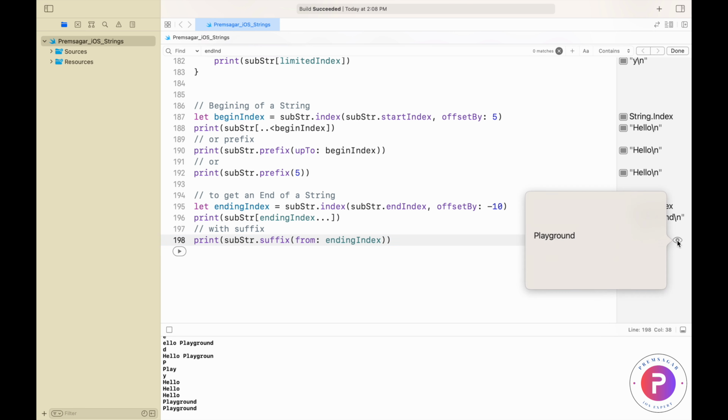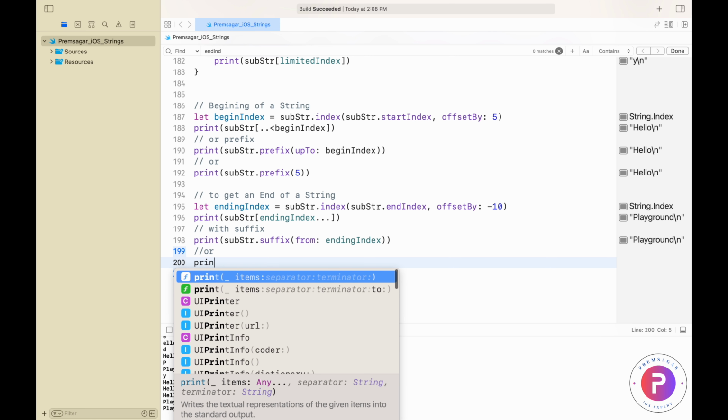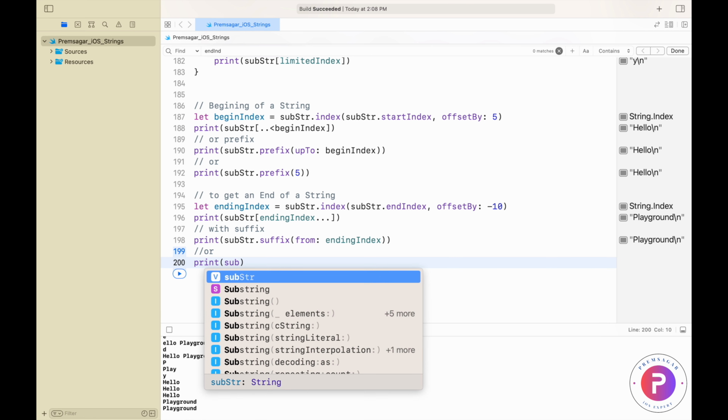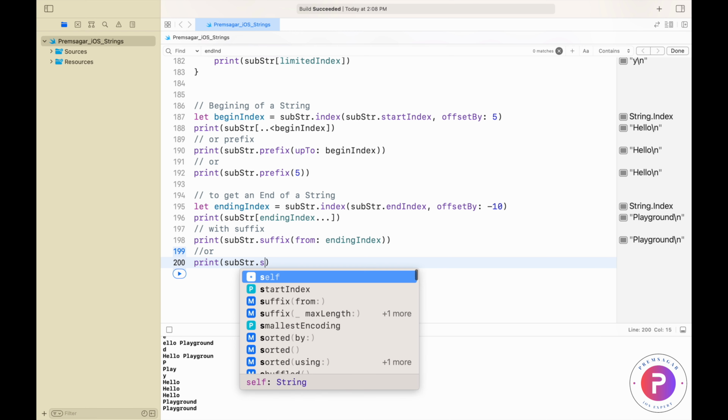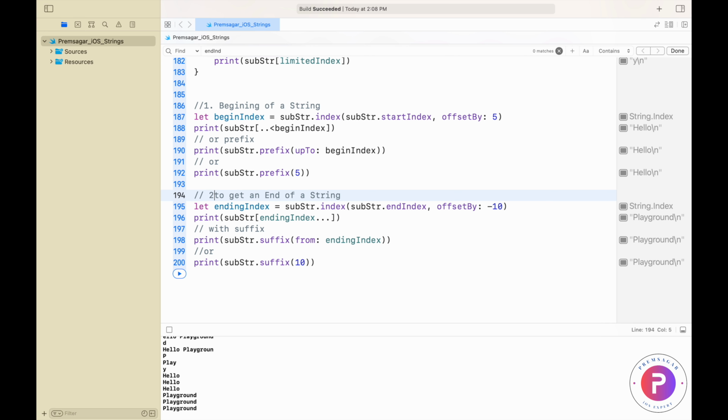Or we can also print the same result with suffix of count. Yes. Suffix means the end of the string, as we have seen in the previous video. Prefix means the beginning of the string. So now we have seen the beginning of the string and the ending of the string.